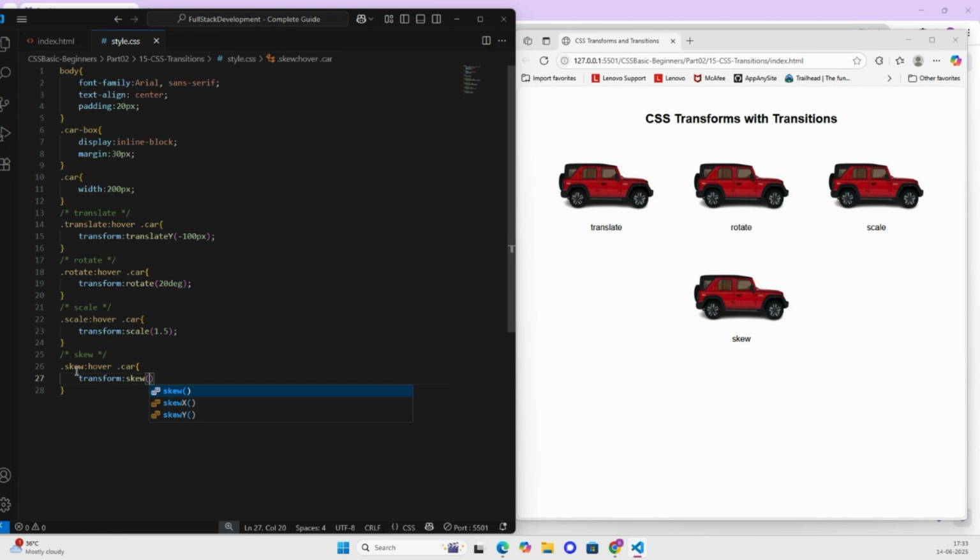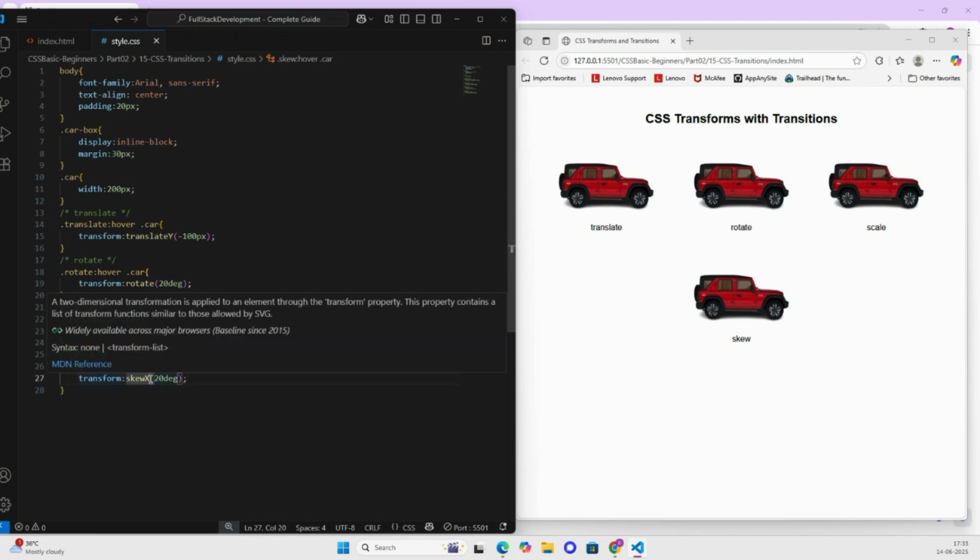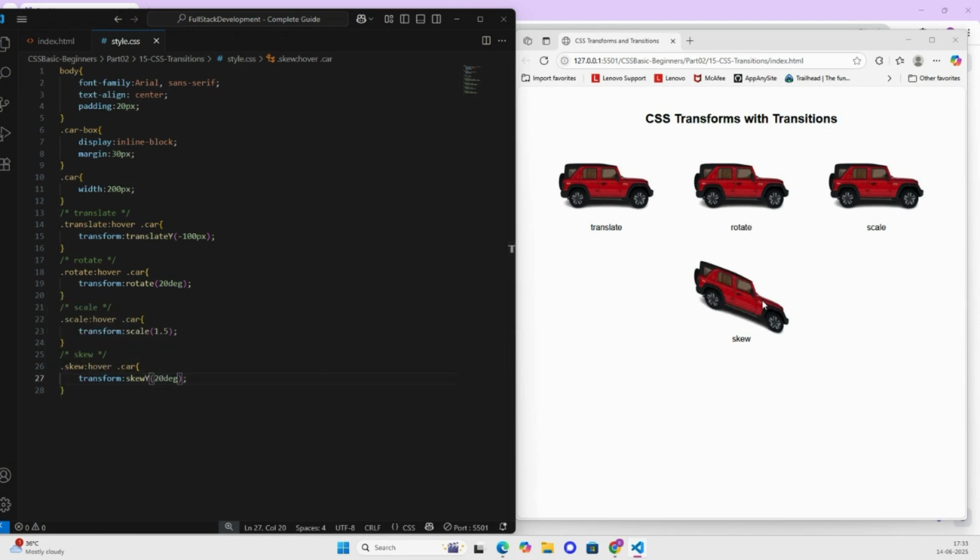In this, we have to mention the degrees. The skew slants the element along the x or y axis. Let me show you. If I give here the x axis to 20 degrees, it just slants my element, that is nothing but the car. If you observe, it just slants my car to the x axis. If instead of x I give y, it just slants to the y axis. This is how the transform works.